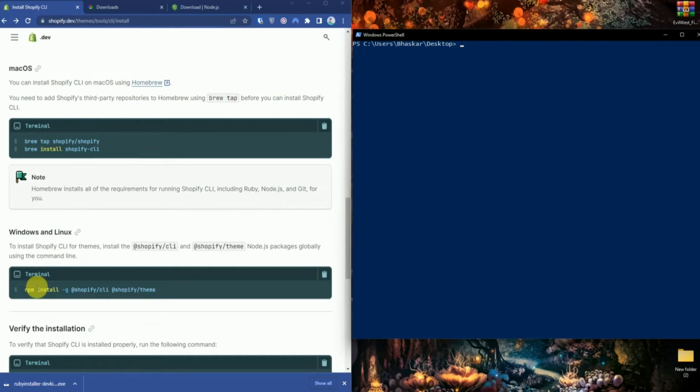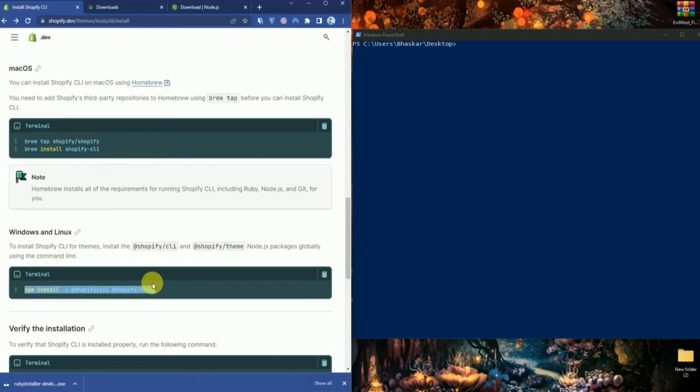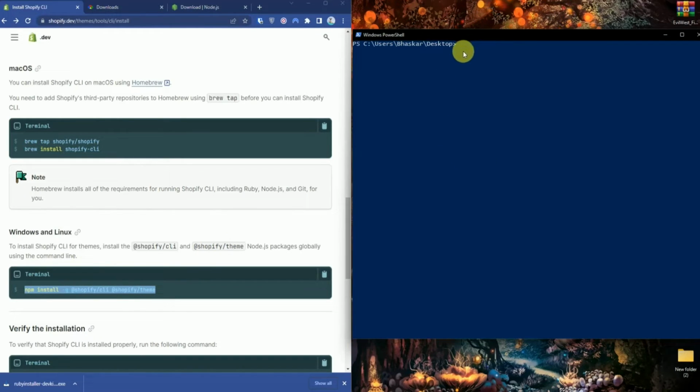Now just simply type this command into the PowerShell and then press enter, and that will now install Shopify CLI in a few minutes. It might take some time, so just simply wait.